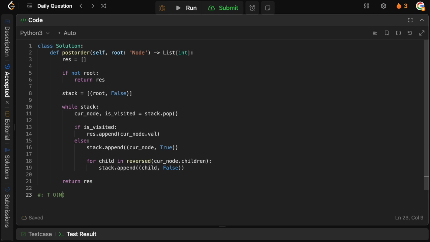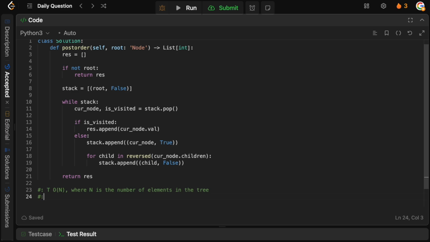Any sort of post-order traversal through this tree will just be big O of n, where n is the number of elements in the tree. And for the space complexity, it's going to be the same, big O of n, where n is the number of elements in the tree.